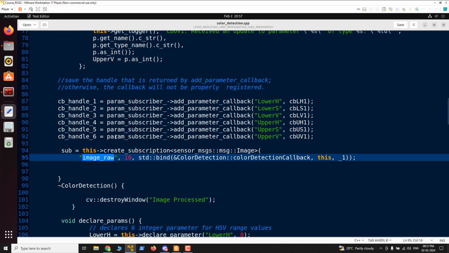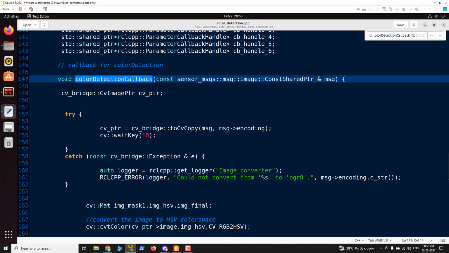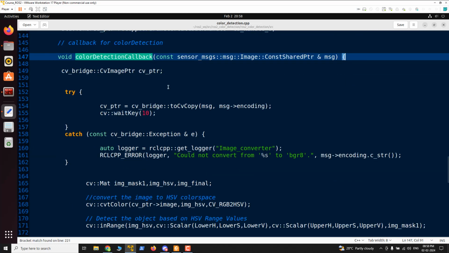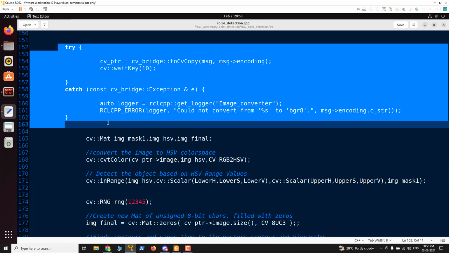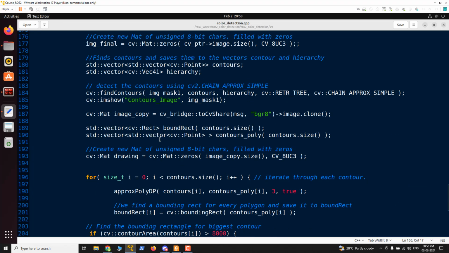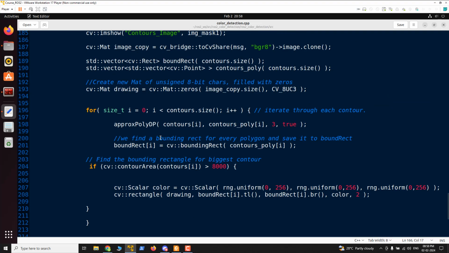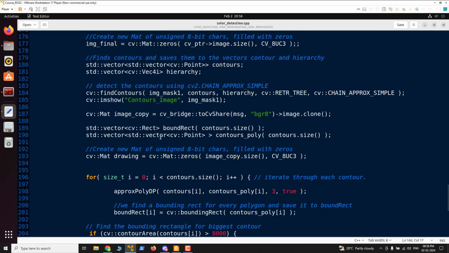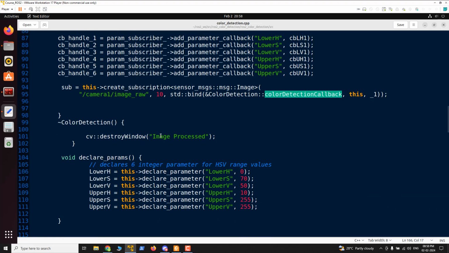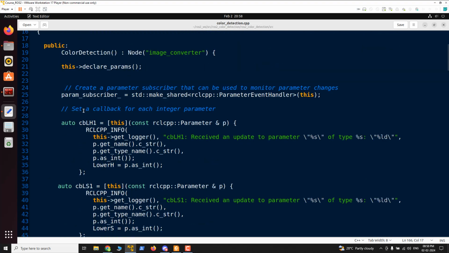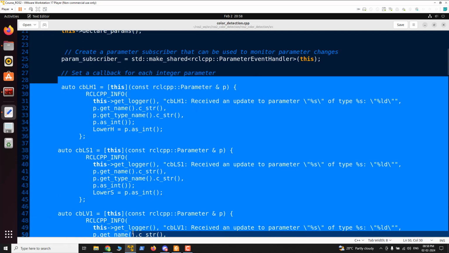I will be changing this topic name. So this is what we are doing: we are subscribing to this image, and whenever an image comes, it will call a callback, which is here. Then we convert that image to its OpenCV equivalent, and these are the OpenCV APIs to detect the color using segmentation. Initially you can see a lot of lines from here. These lines I will explain.